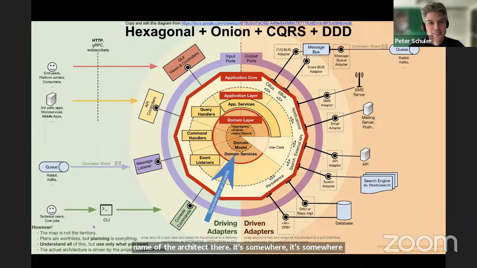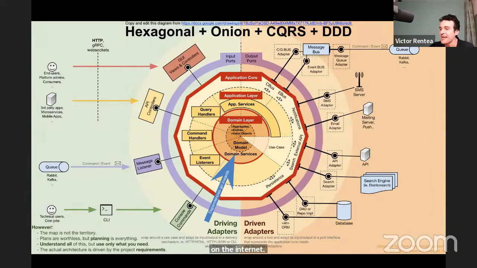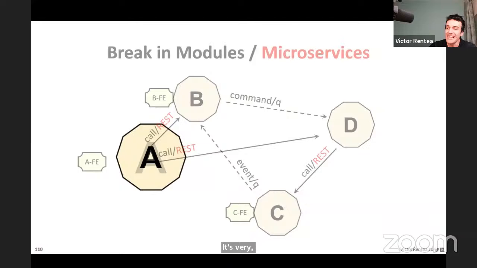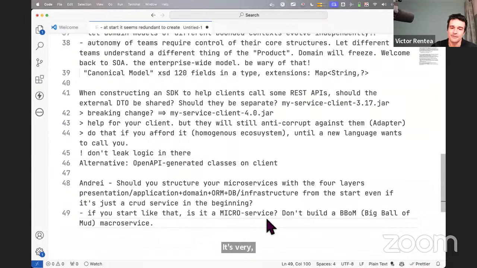To keep it simple, 3 layers should be enough. If you start needing application service versus domain service, maybe think first of cracking it into modules. That's interesting.